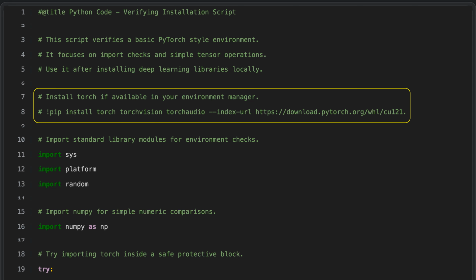This line is a comment that suggests installing the PyTorch library together with Torch Vision and Torch Audio using the pip package manager. It points to a specific download source that provides versions optimized for CUDA version 12.1, which supports GPU acceleration. Running this command in your environment manager sets up the core deep learning libraries needed for GPU-compatible work.